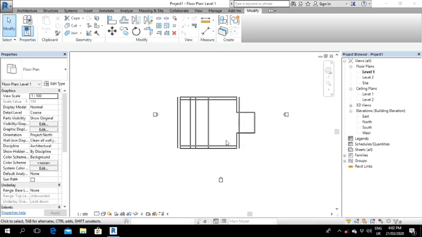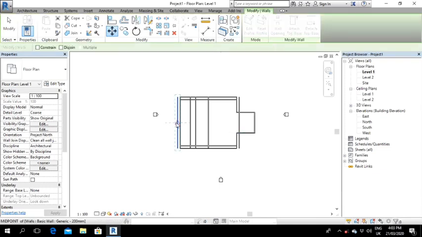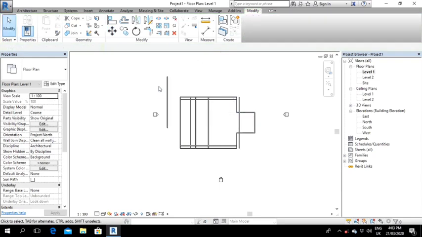So the next one we are going to talk about is move. To move, all you have to do is click on move. Select the element you want to move, click enter, then move it. That is how it works.